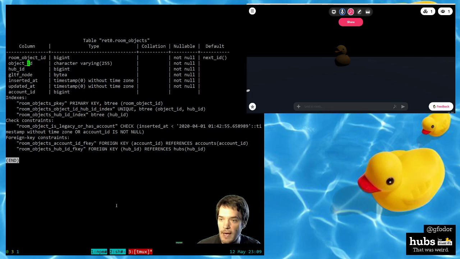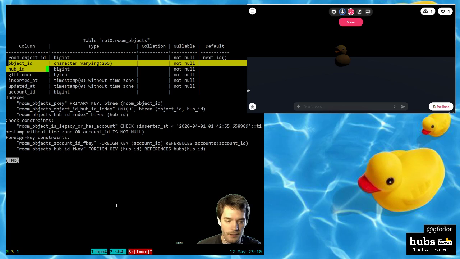In addition to that, we have this object ID. This ID, if I recall, is the networked A-Frame identifier. So this is the identifier that ultimately gets used to speak about this object over the network protocol. The room object ID is not exposed, but the object ID is the thing that you use to communicate with other users regarding the object. And every object in Hubs, whether or not it's stored in the database, does have an object ID because that's part of the networked A-Frame system.